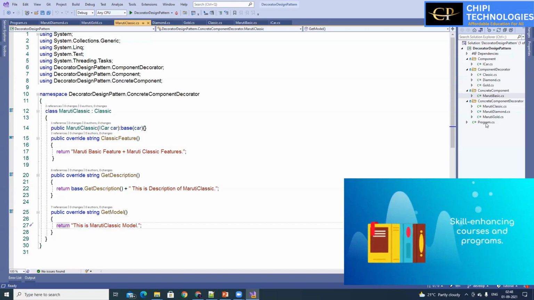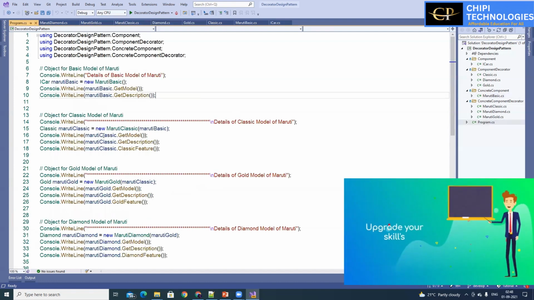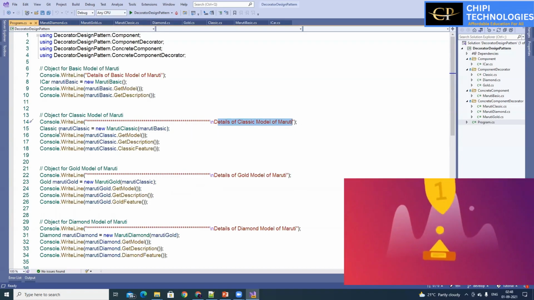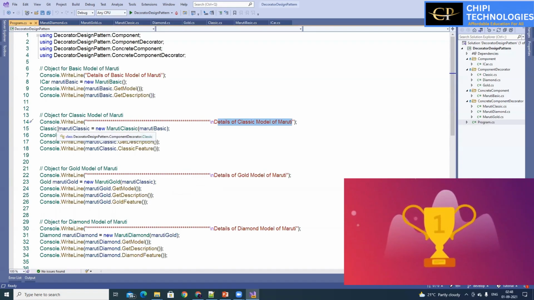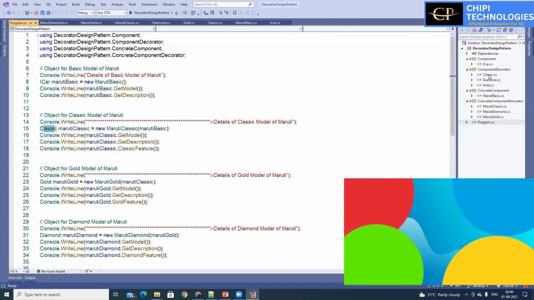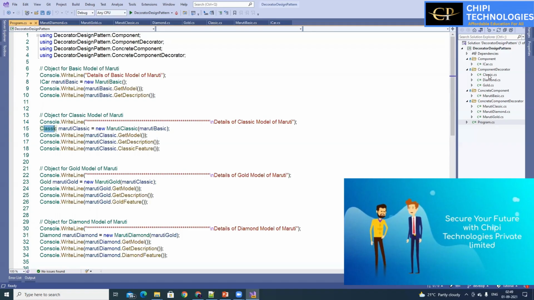Right? So now if I go to my main program, what I'm going to try to call is the classic model of the Maruti, right? So let's say I write a line and I put some text, and then I say details of classic model of Maruti. And then what I'm trying to do here is I'll say classic. Classic is my decorator, right? Classic is my decorator. Why do I need this decorator? Because I have added a new feature.